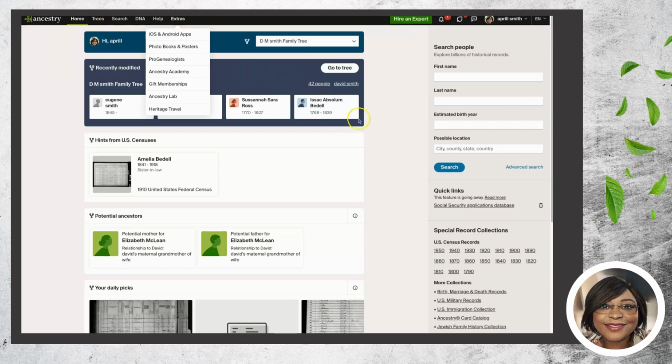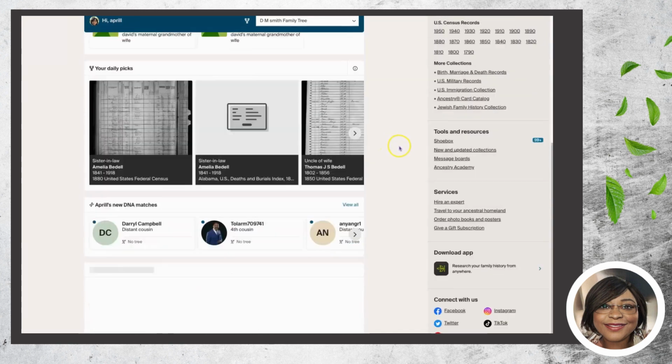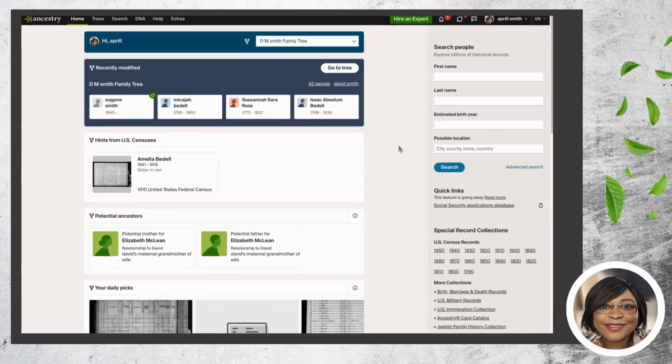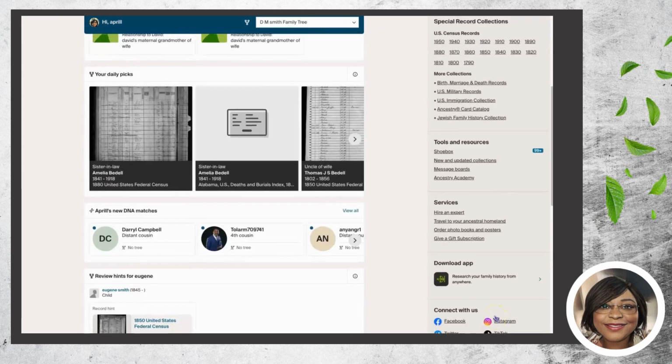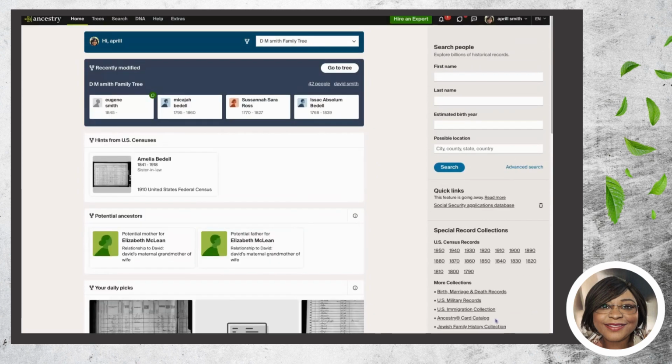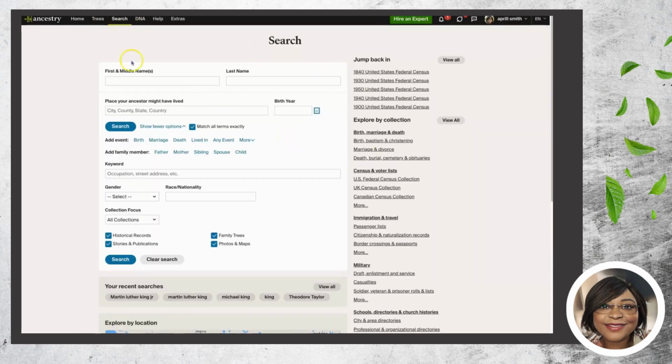In the center of the page, your home page is basically going to show you your recent research or information about your ancestors or your family tree. And on the right-hand side of that home page, you'll have some quick links and some shortcuts to common databases that are available on Ancestry. As a new user, though, you more than likely are going to have a home page that looks more like the all collections search homepage because you haven't put any family history information in the system yet. So this is probably what you're going to look at.